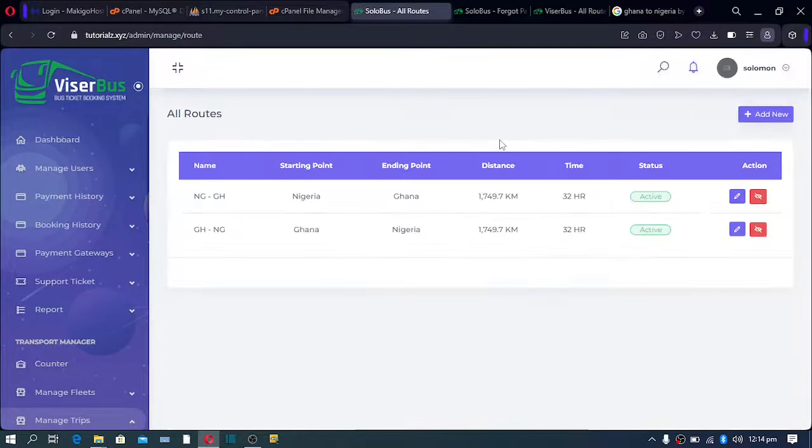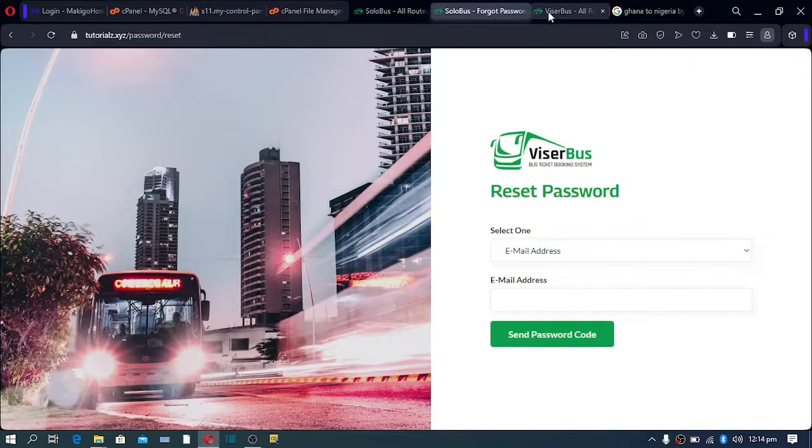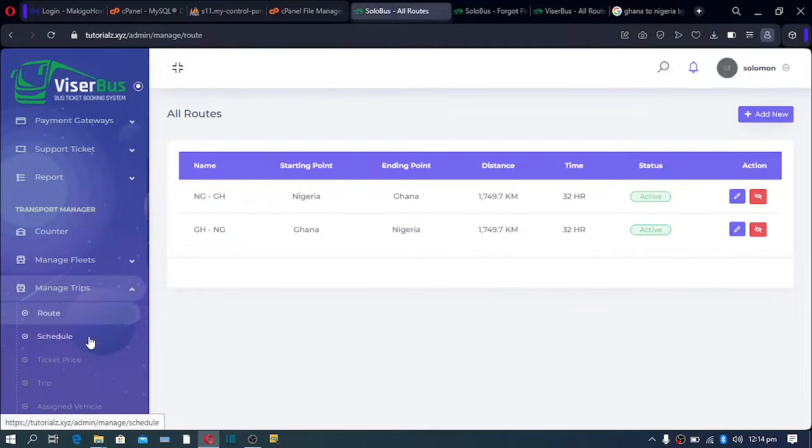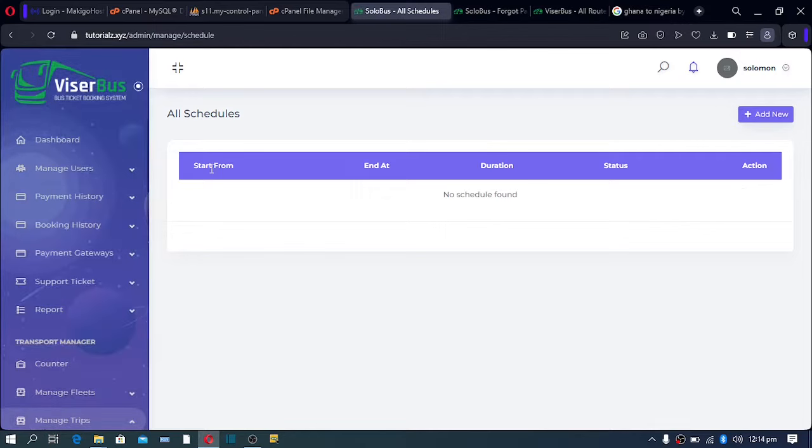I hope the idea is clear now. Enter all your routes there. That way, when your users are picking their... Okay, so let's finish setting up everything before. And a schedule. Start from, end at, duration, and status.